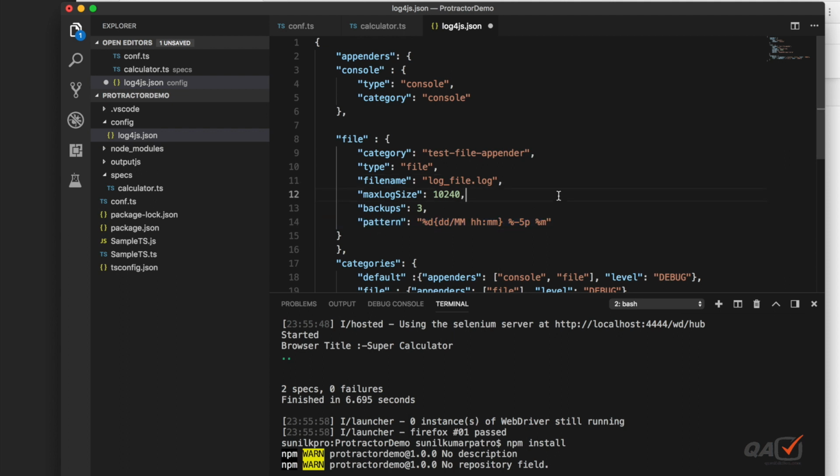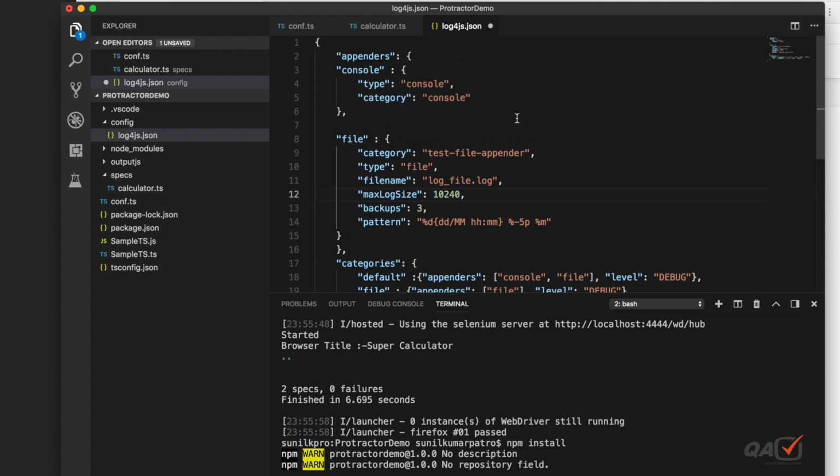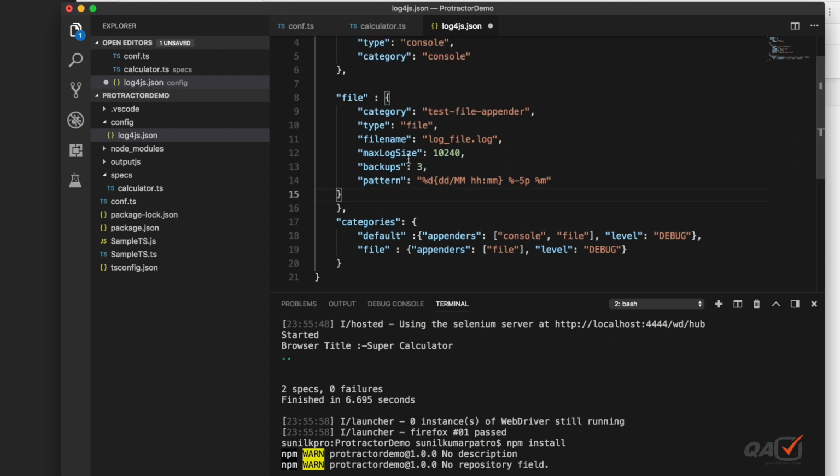You can come to know from the log4j site whatever patterns are available for that. And this is the maximum log size, you can ignore that as well, that is optional. And then I have a category here. So here appenders we have already set.